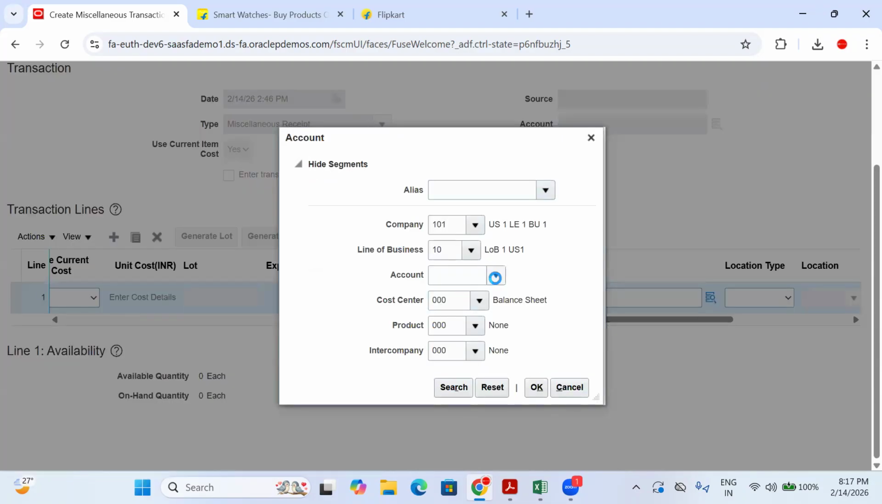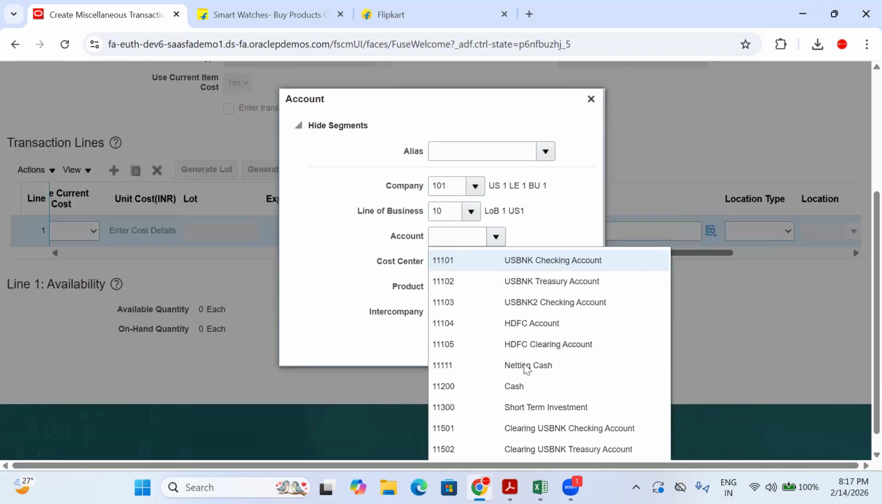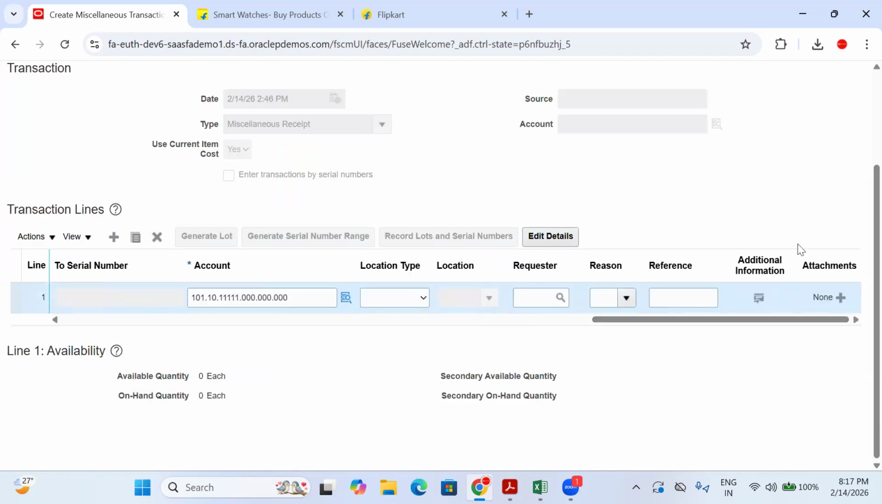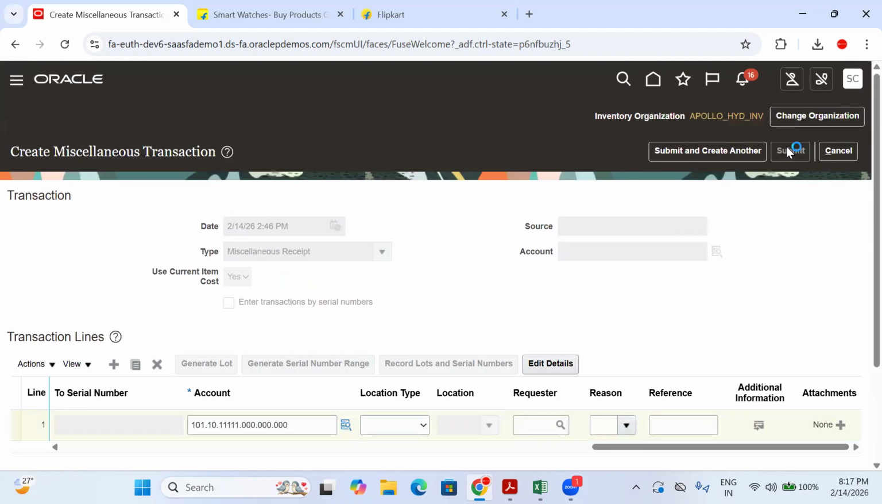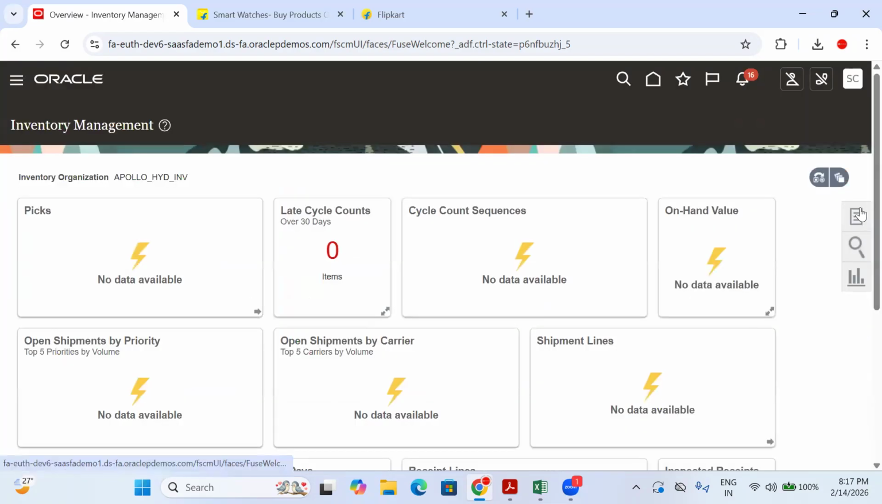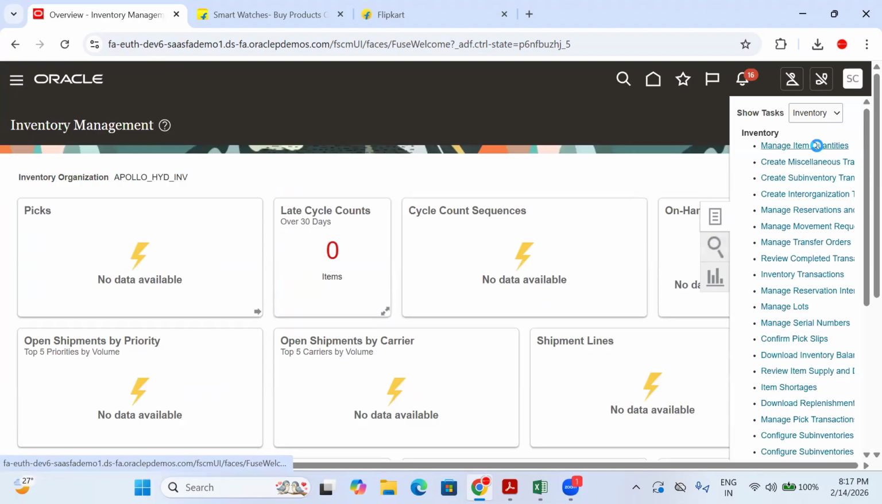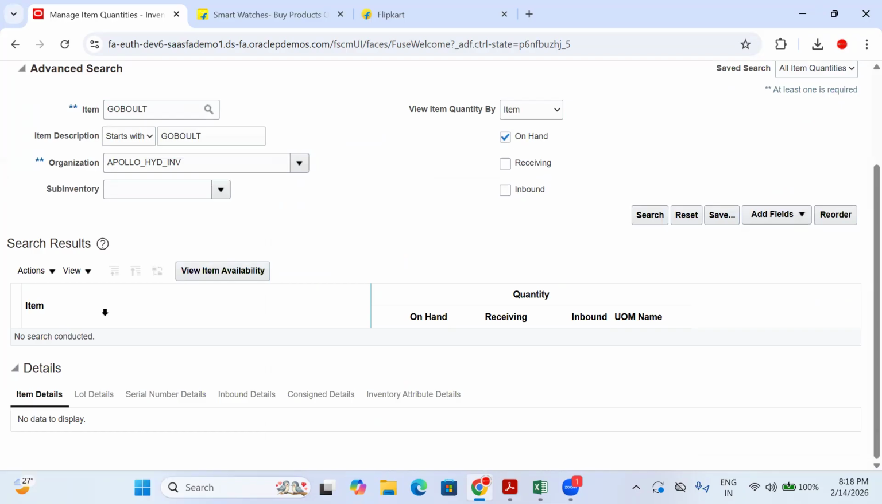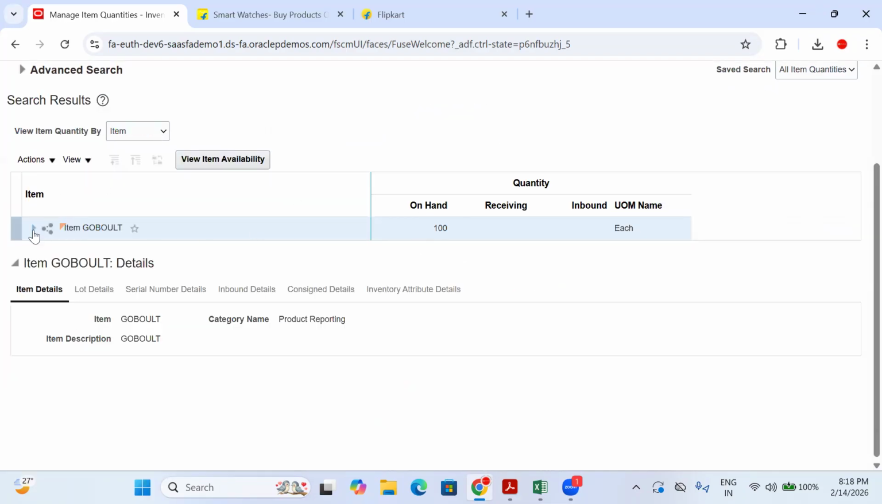I just want to show you only one activity, though different activities are there. I just want to show you a single activity in the application. Now click on submit. Now the transaction is completed. Now verify the on-hand quantity in manage item quantity. Go Bolt. What is the on-hand quantity? I can see 100 on-hand quantity is there.